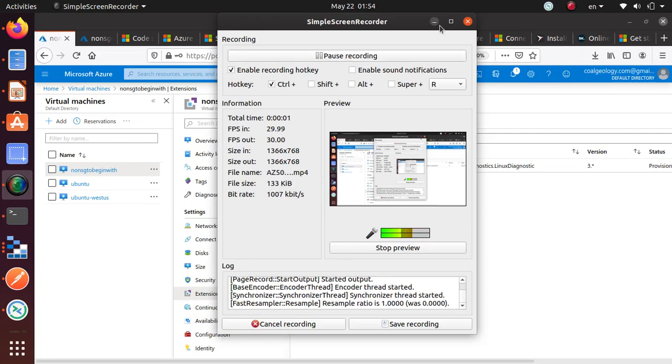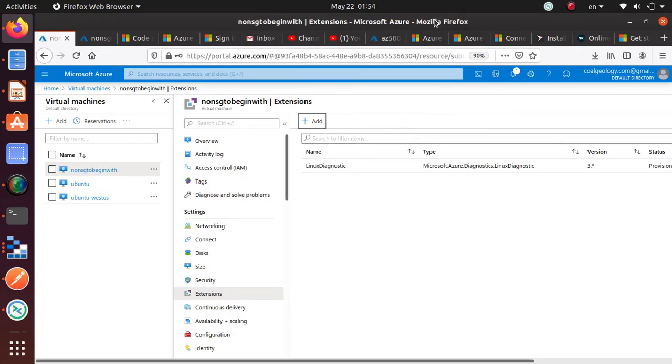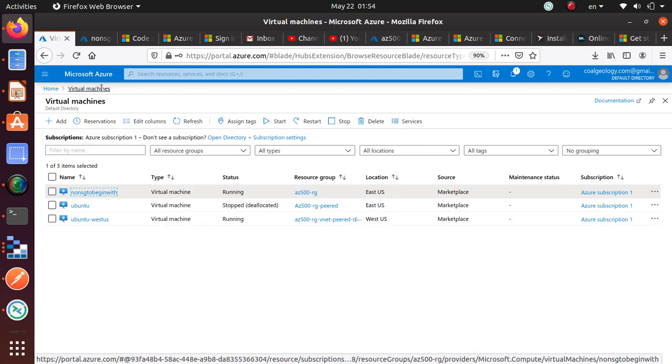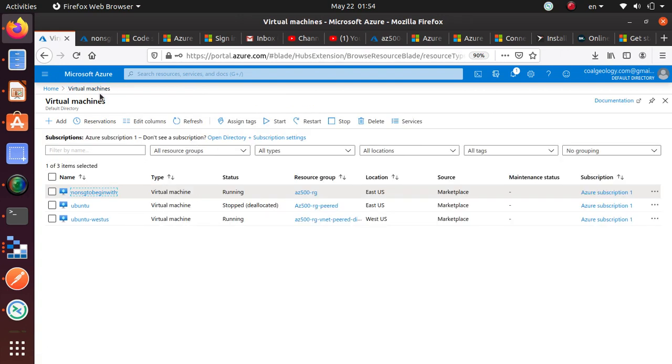Hello everyone, in this video we want to look at the extensions that you can install once you have a VM already deployed from some of the images that are available within Microsoft. So let me go back to the virtual machines blade, and I only have 3 different machines installed and all 3 of them are really Ubuntu machines.